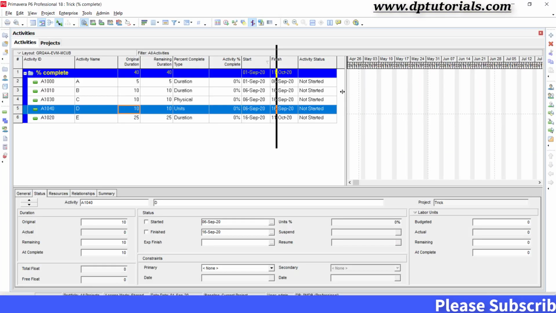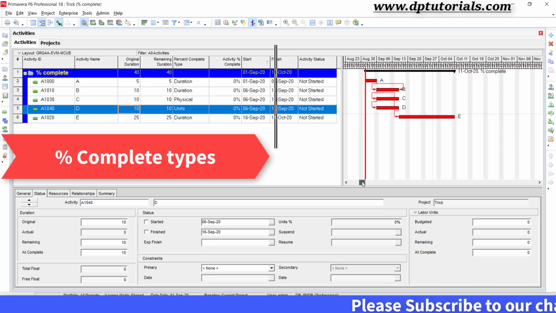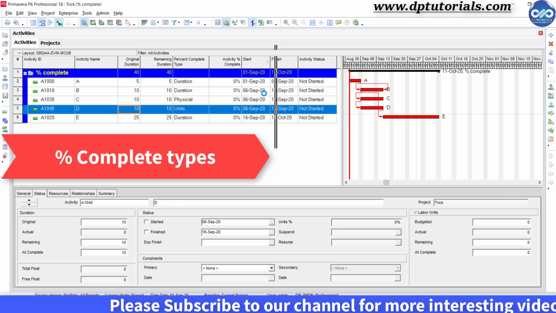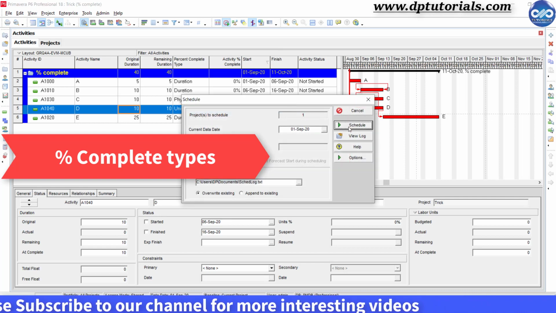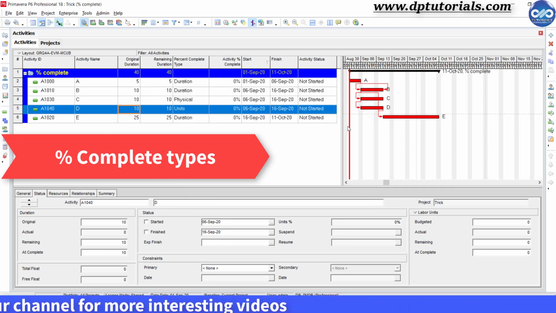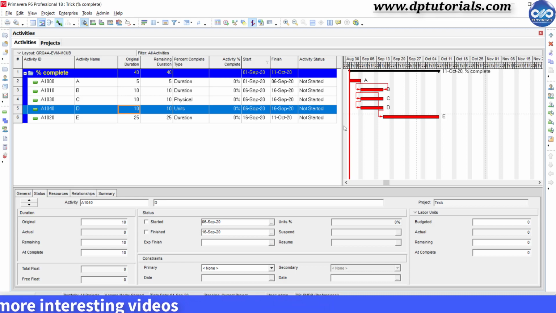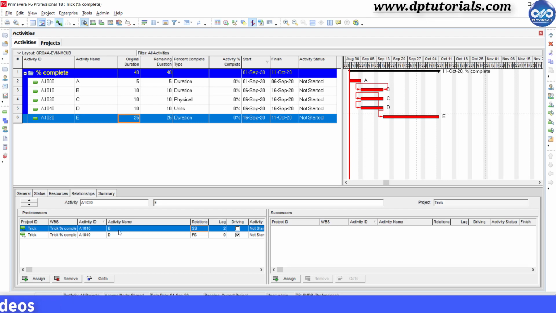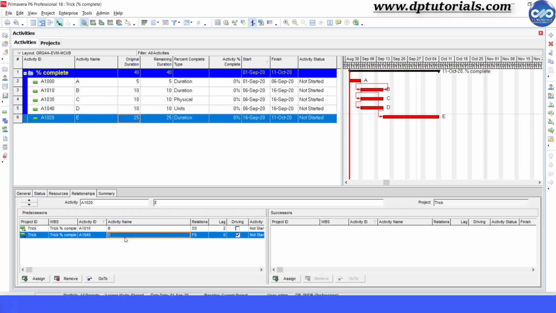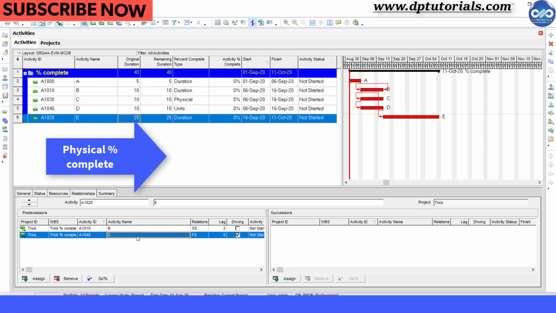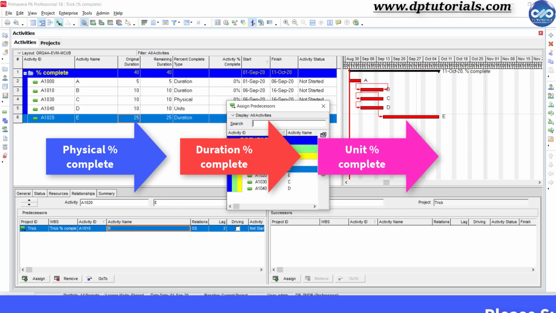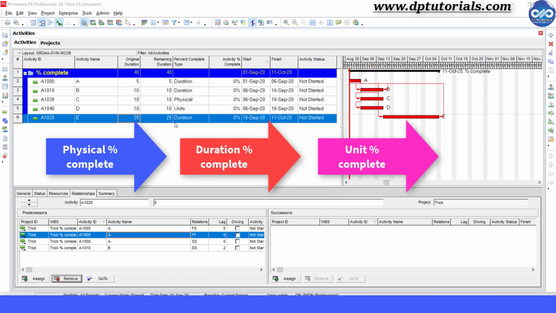In this tutorial, let us learn about percent complete types in Primavera and its importance. It is very important to understand the percent complete types in Primavera because any mistake in these terms will lead to errors in critical paths. So let us learn in detail about the physical percentage complete, duration percentage complete and unit percentage complete type activities and their updation in this tutorial now.